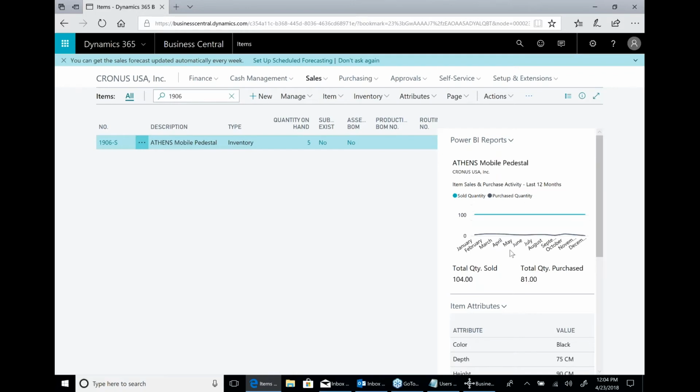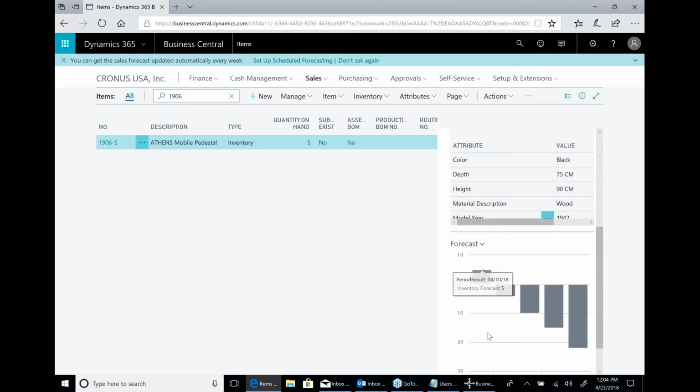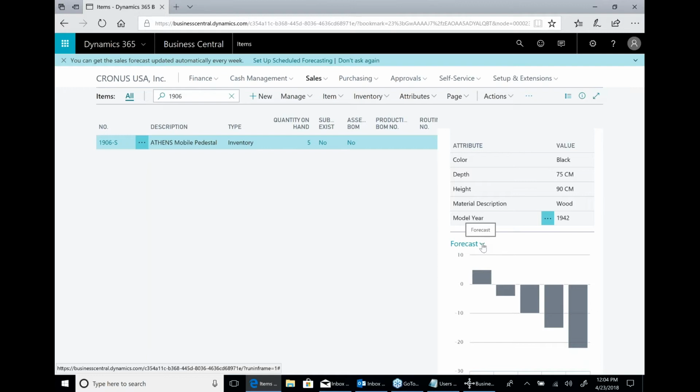So my 1906, I can see here the total quantity sold over the period, the total quantity purchased. I can see the variability across that. But further down here, I've actually got a forecast. And that forecast is generated by Cortana Analytics. So essentially using machine learning to take a look at the history of the sales across the periods for a particular item and helping us forecast our requirements.